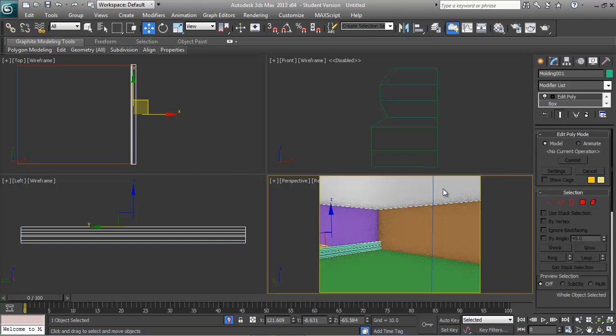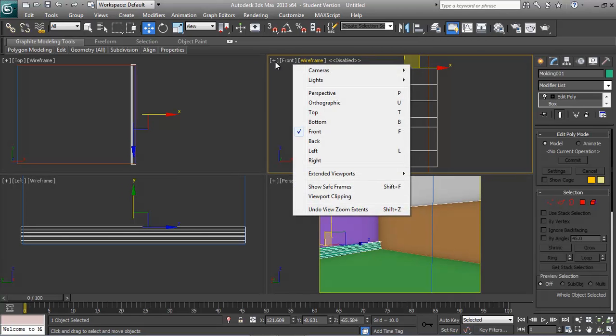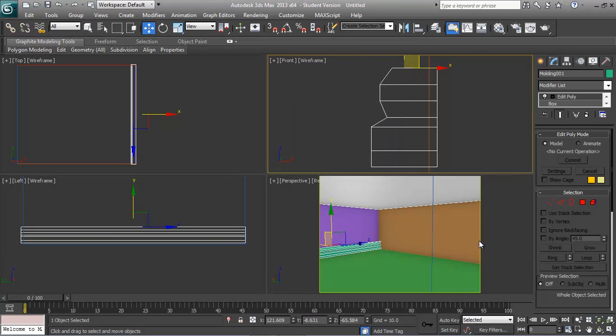So now I'll exit the, I don't know how, I just disabled that front. And disable view, there we go. Okay, so now I have my piece of molding.